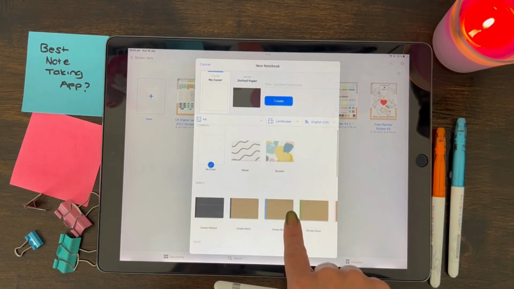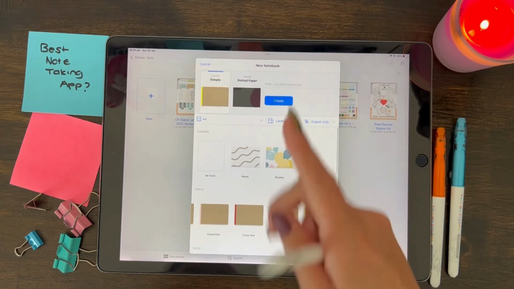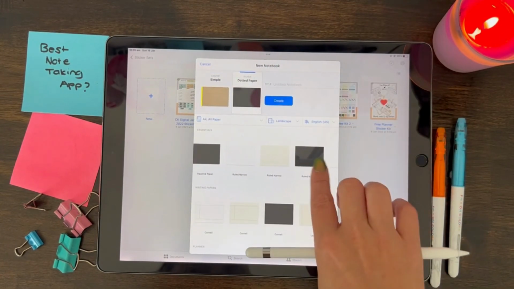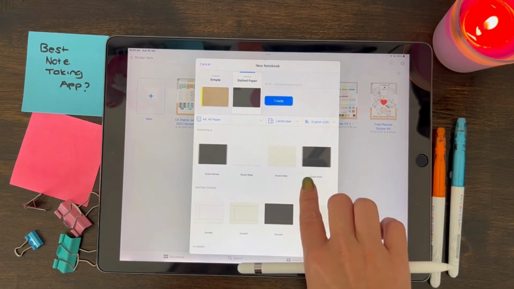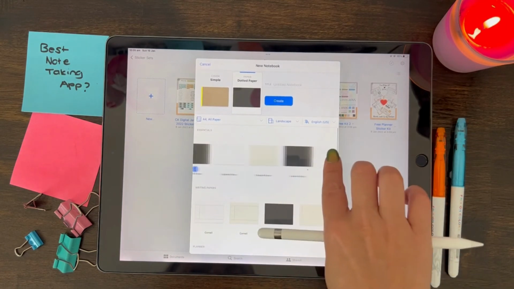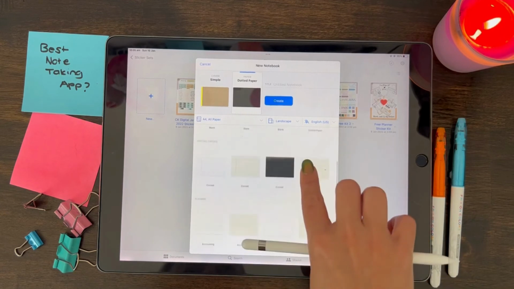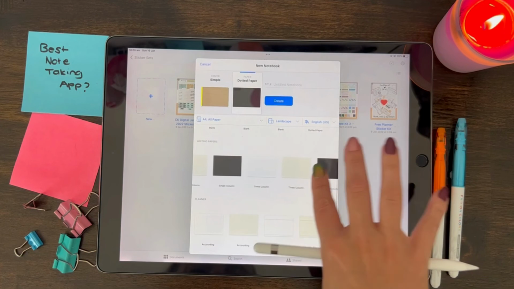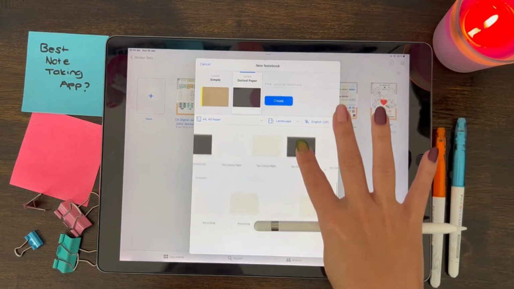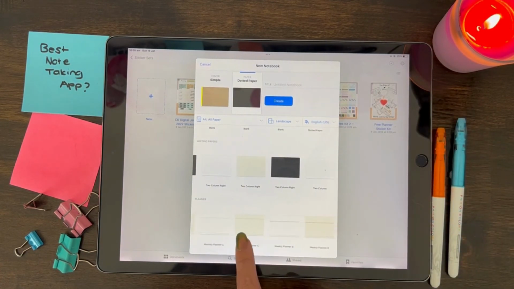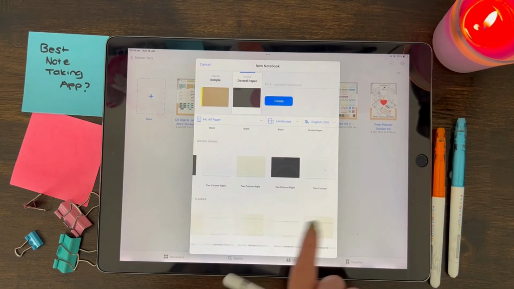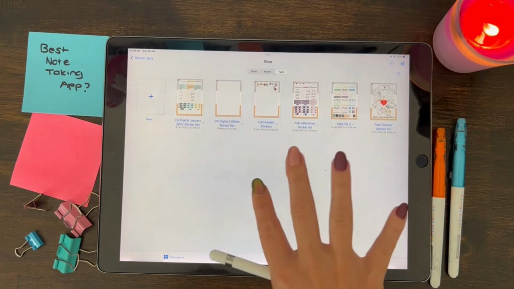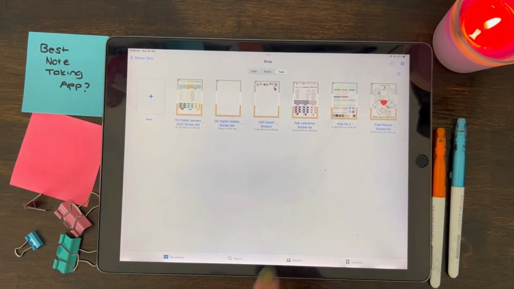And there we go. So simple blue. You have different papers. So you have narrow, you have wide rules, you have dots, you have grids, you have different styles of writing paper. So Cornell, single column, double column. You have planners, so you have accounting, you have monthly planners, you have weekly planners. So there are many options. Not as many as Collanote, I have to admit, but there are quite a lot to choose from.